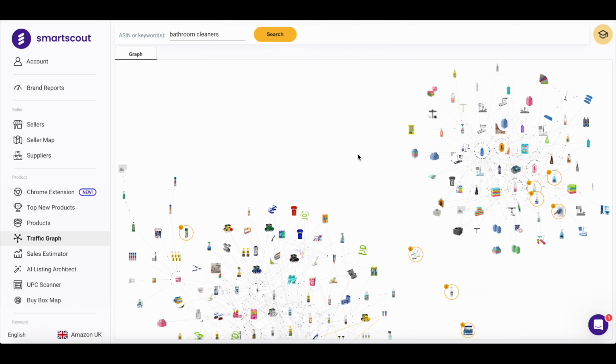So now we can go over the traffic graph. The traffic graph can be useful when you are creating bundles, or unique bundles for your own store. In the keywords box here, we'll simply input an ASIN or a keyword we would want to search for.